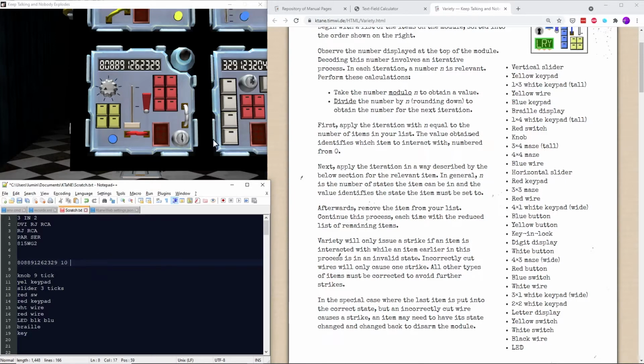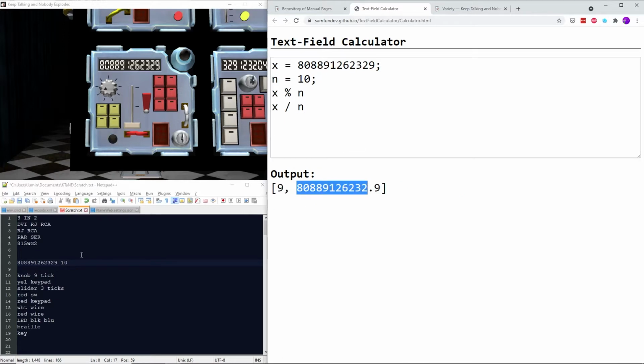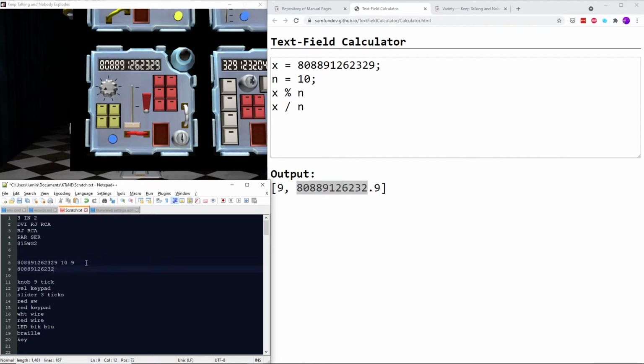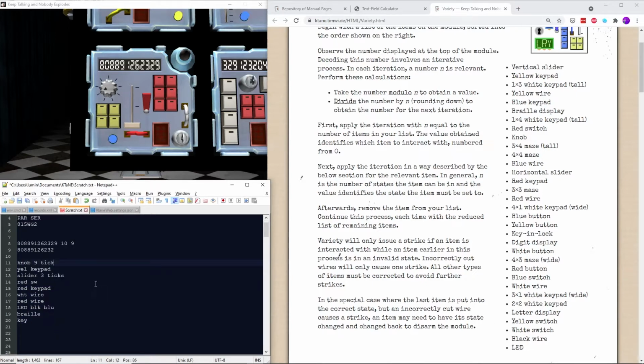We're going to start out modulo that by 10. And then we're going to divide it by 10. And so we get modulo 10 is 9. Divide by 10 is this number. And so 9 tells us which item to interact with, numbered from 0. Well, but first we have to get this list in order. So let's look at this list over here. And we'll put them in the right order.